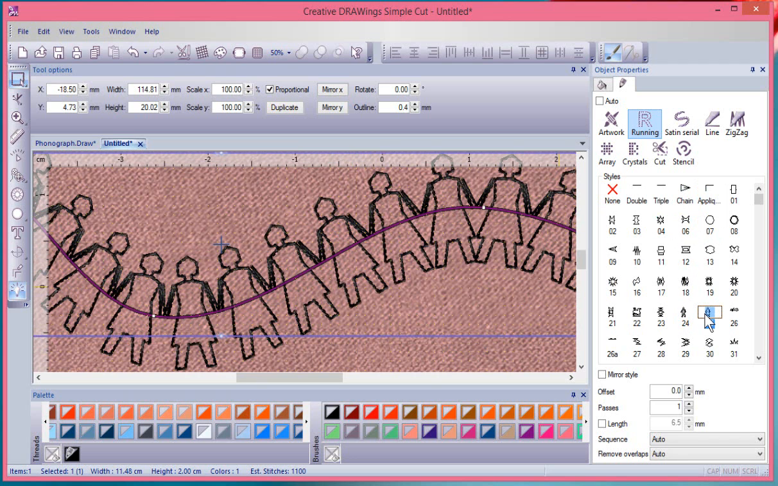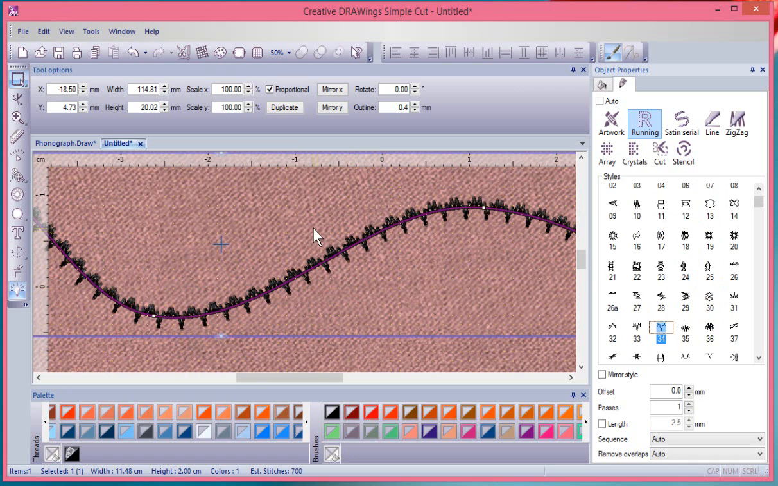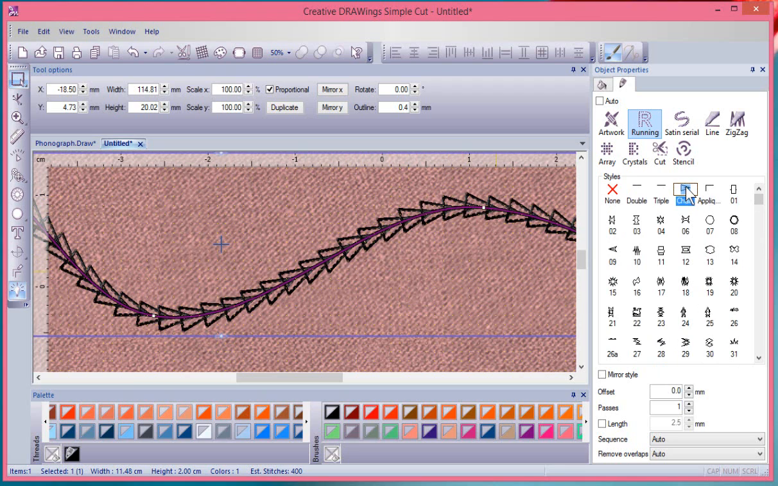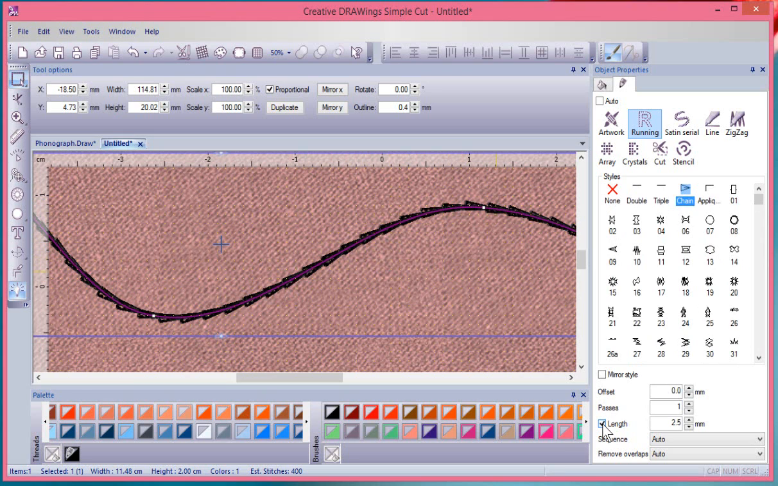And of course, as I choose them, it changes the default size and spacing of these little motifs. But we can take control of that. So maybe I'll just go with this chain stitch. Right now it's at the default size for the chain stitch. If I want to take control of it, I need to put a check mark in the length box. What it does is override the defaults and allow me to set its width and its length independently.